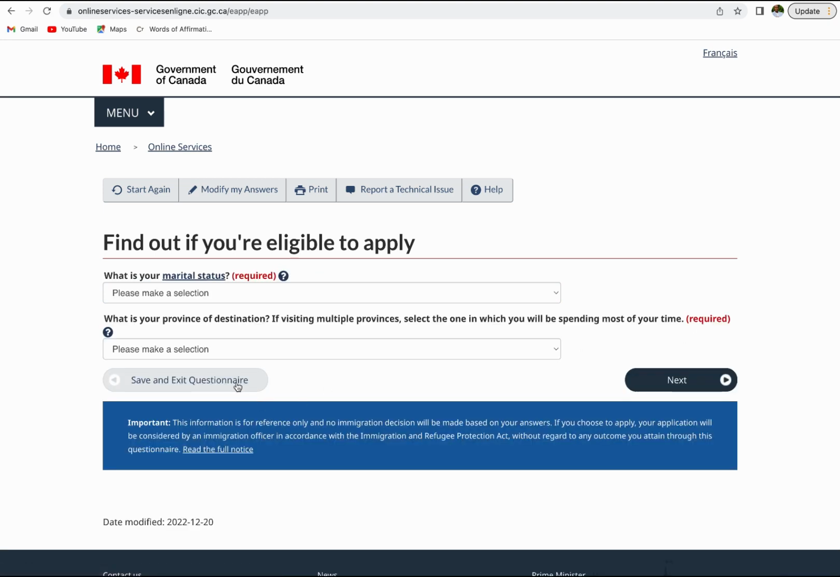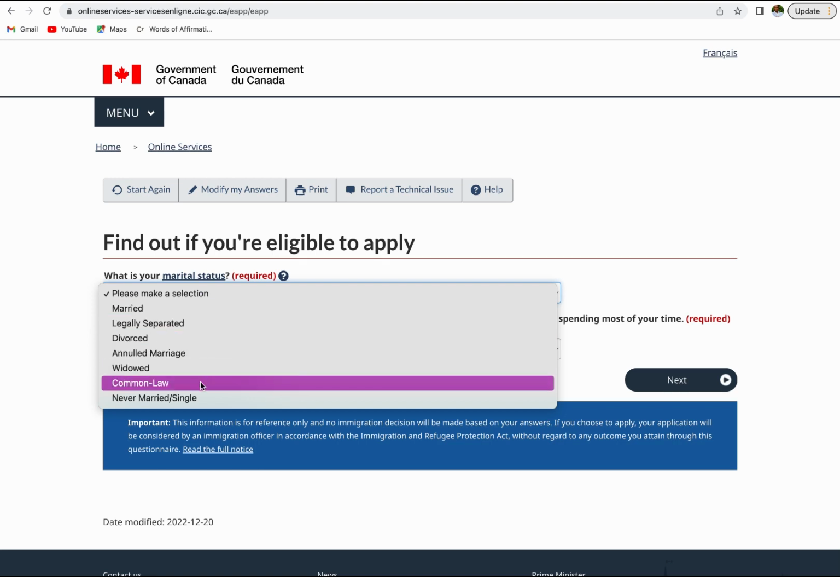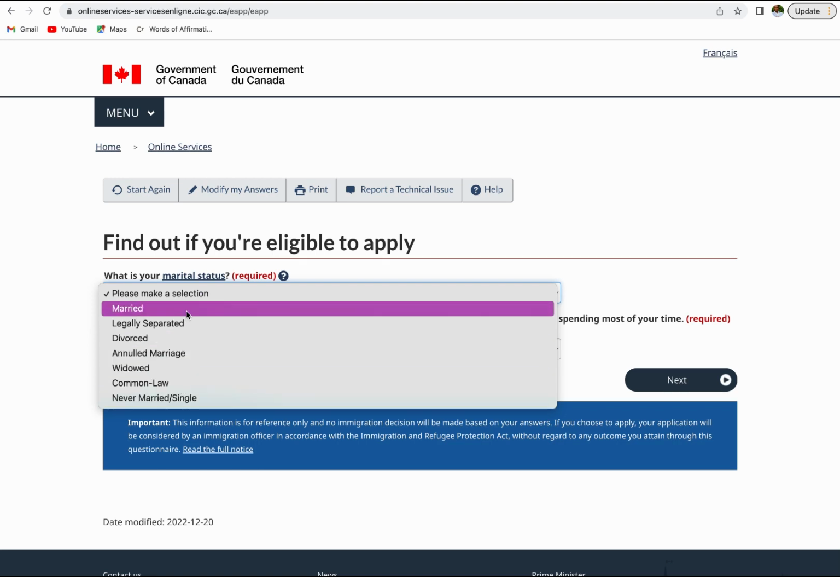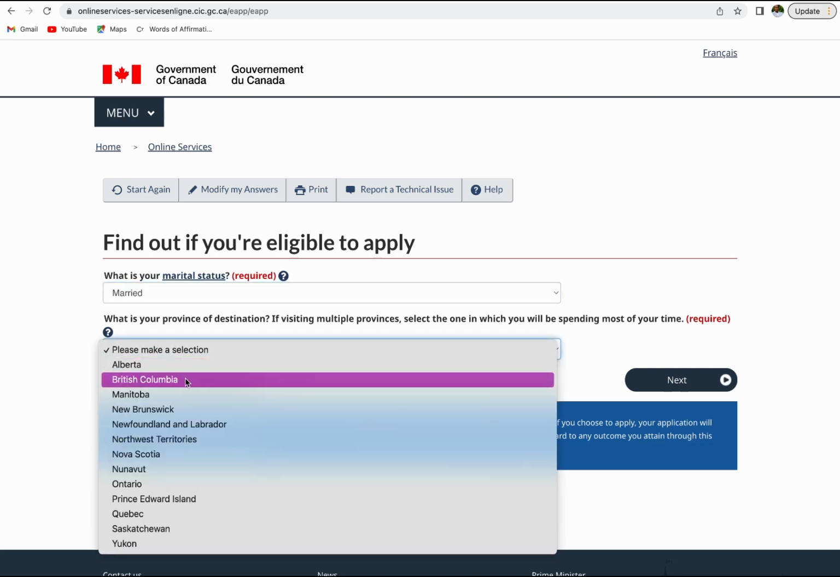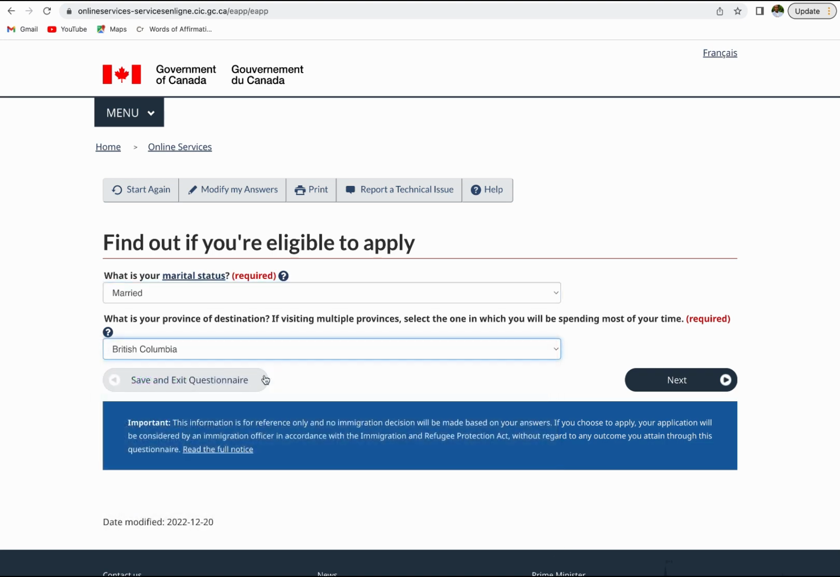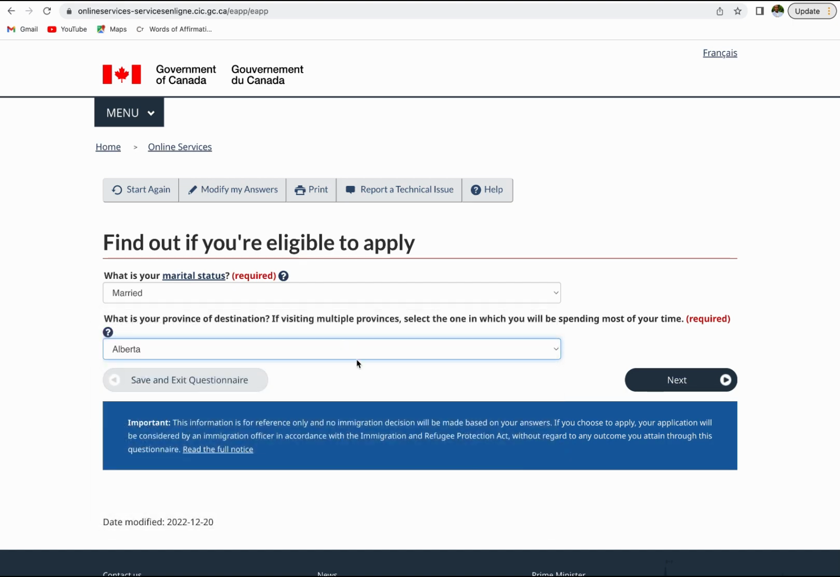What is your marital status? If you're married, select married. If you're divorced, select the appropriate answer for that. I'm going to select married. And the province of destination is the province where your school is located. So for this, I'm just going to select Alberta. British Columbia. And that's where we are. Or, yeah, let's do Alberta, right? Yeah, just for this example. Then we're going to go next.